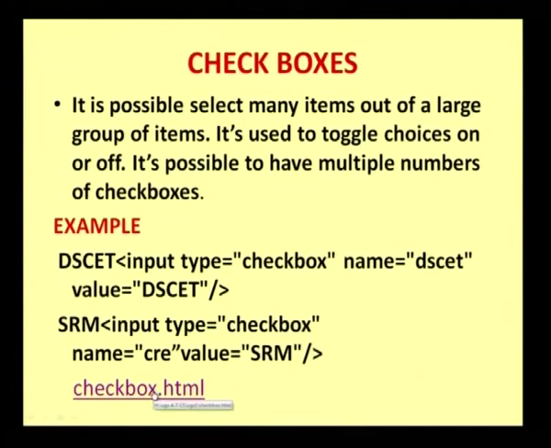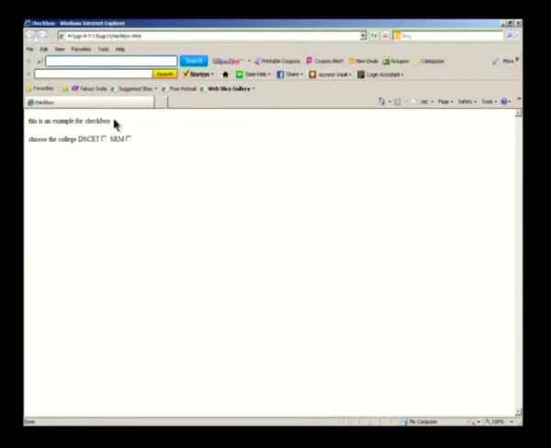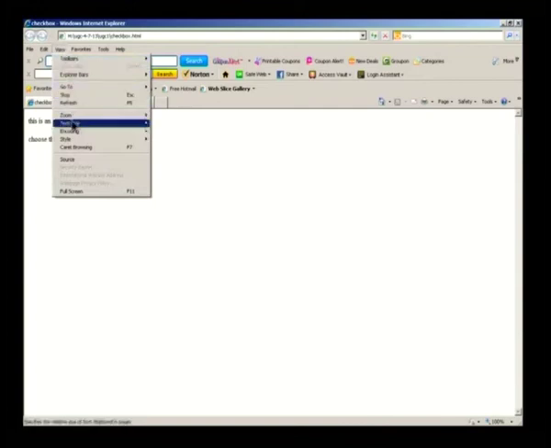Let us see an example here. This is an example for checkbox. I have displayed choose the college as an option. The user can choose both the options and it is either on or off mode. I said either on or off. Let us see the source code for this.